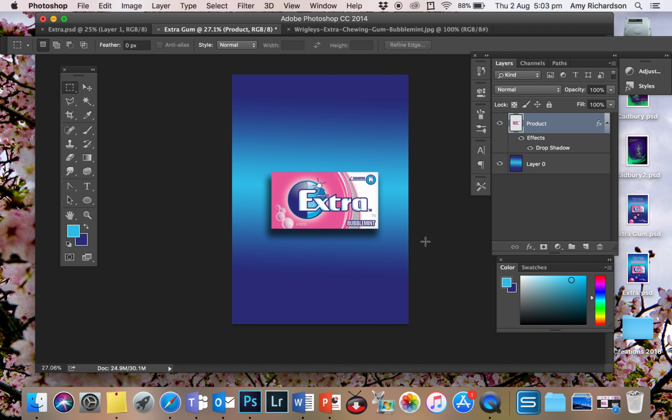So now I've got the first step done: putting a gradient for my background in that matches my product, cutting out my product, and adding in a drop shadow. Make sure you save your work now before moving on to the next step.